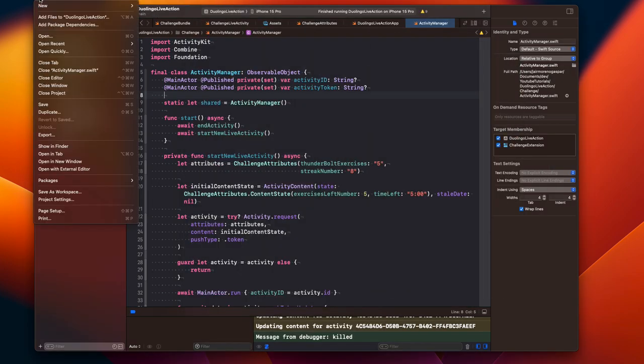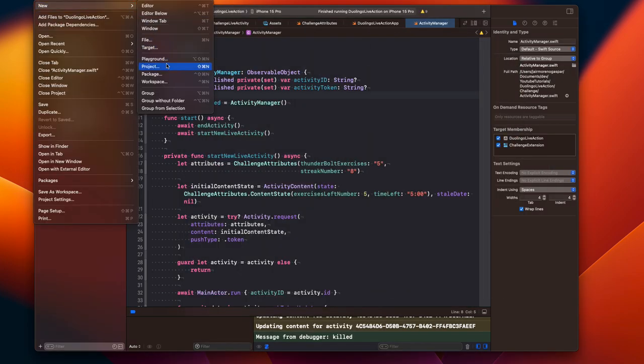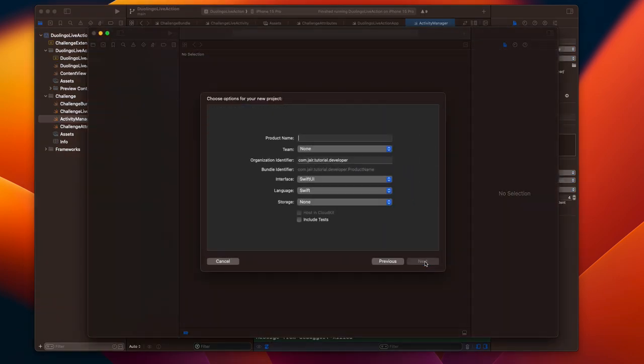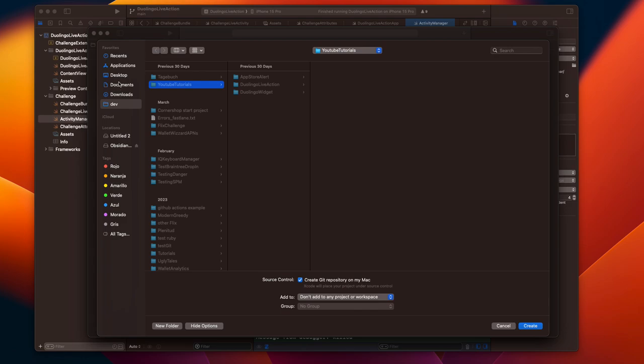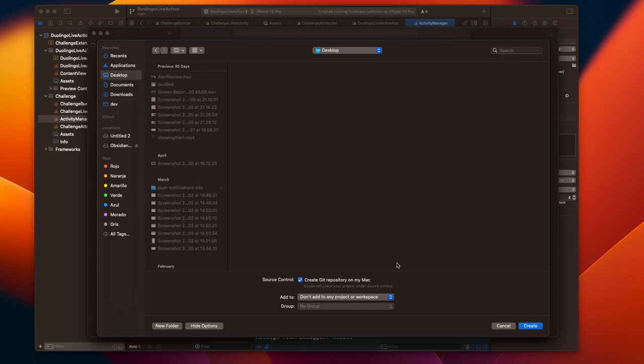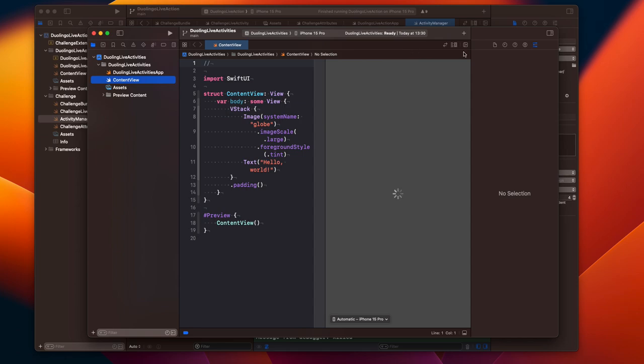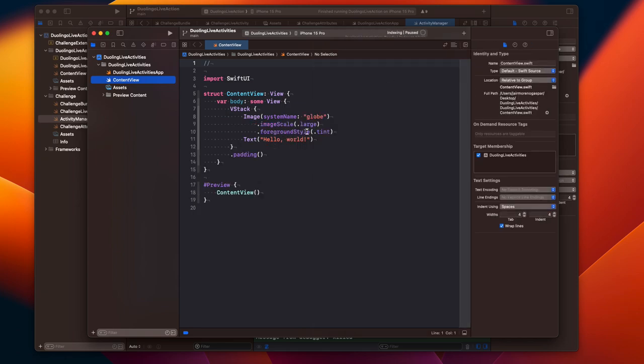So let's start to create the project. We will start from scratch and let's name this Duolingo live activity. And then let's hide this and let's start configuring all that we need to allow this application to display live activities.